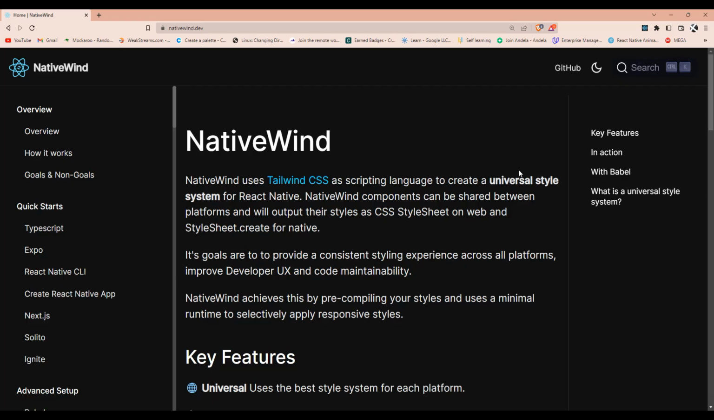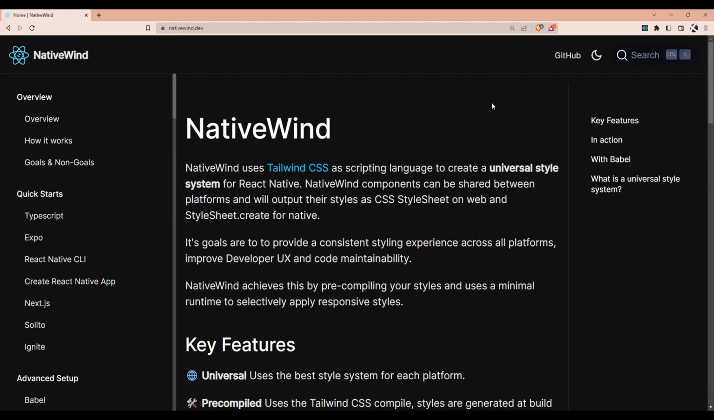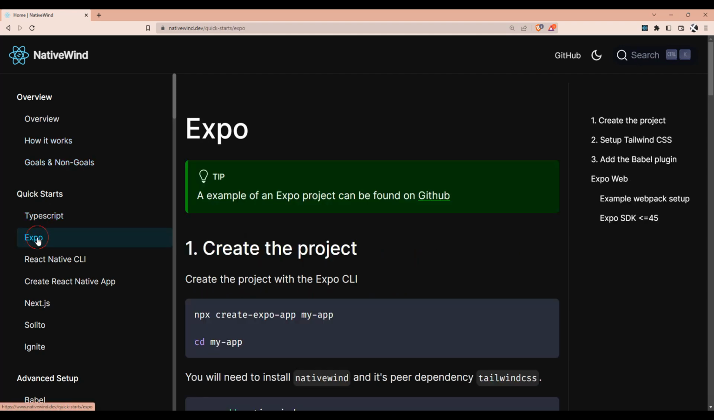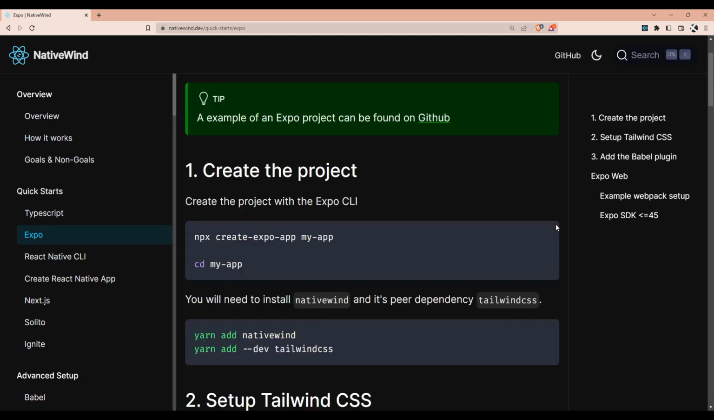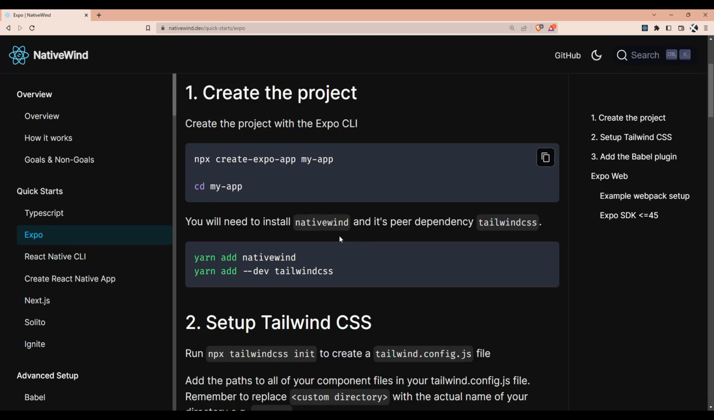Let's go. In order to integrate this, we will use the documentation from NativeWind. You can find very good documentation on how to set this up. I ran my code using Expo, so I will go to Quick Starts on the left and choose Expo. They have a very good way of doing this. I already initialized my application and I'm already in it. Just to tell you, in case it doesn't work, you need to switch your application from npx to yarn, and I did that already.